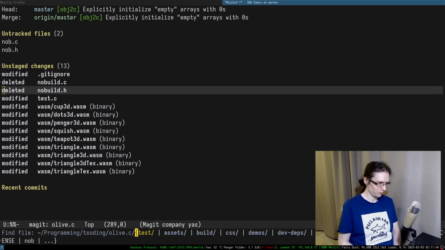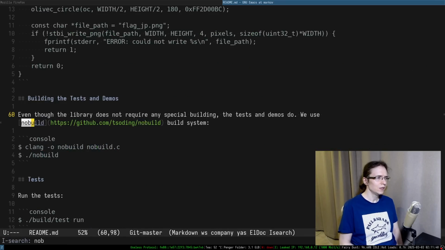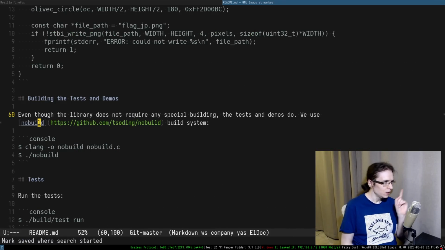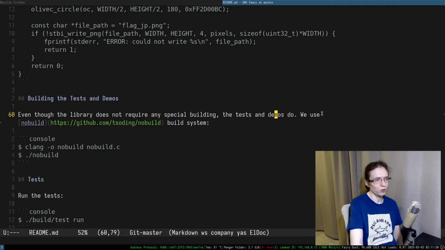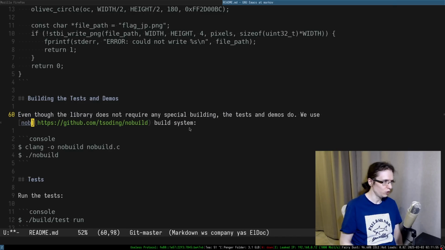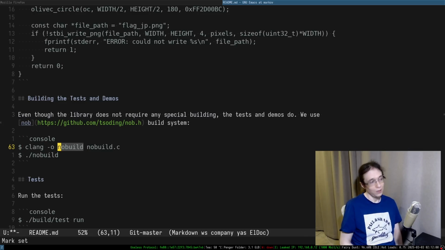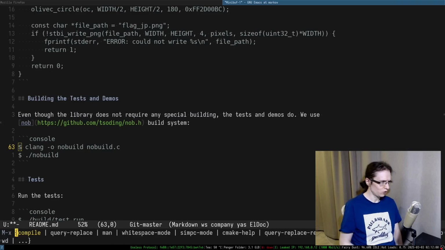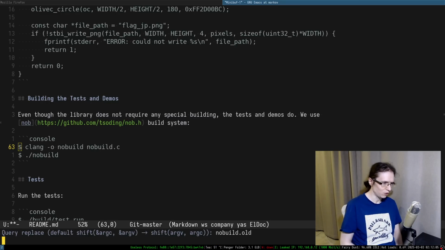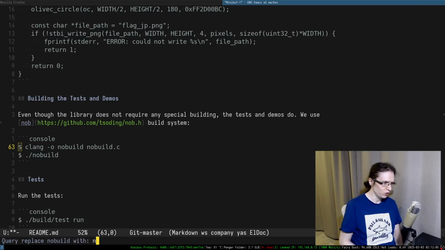It got replaced. So in a README, do we mention nobuild? Okay. So build and test, build the test and demos. Even though the library does not require any special building, the tests and demos do. We use nobuild build system. Okay, so let's actually replace this with nob, and a reference is going to be to nob.h. So you're supposed to just bootstrap it like this. Well, in this specific case, I think we can just mass query replace nobuild with just nob, and it's going to be fine. It's not going to be that much different.